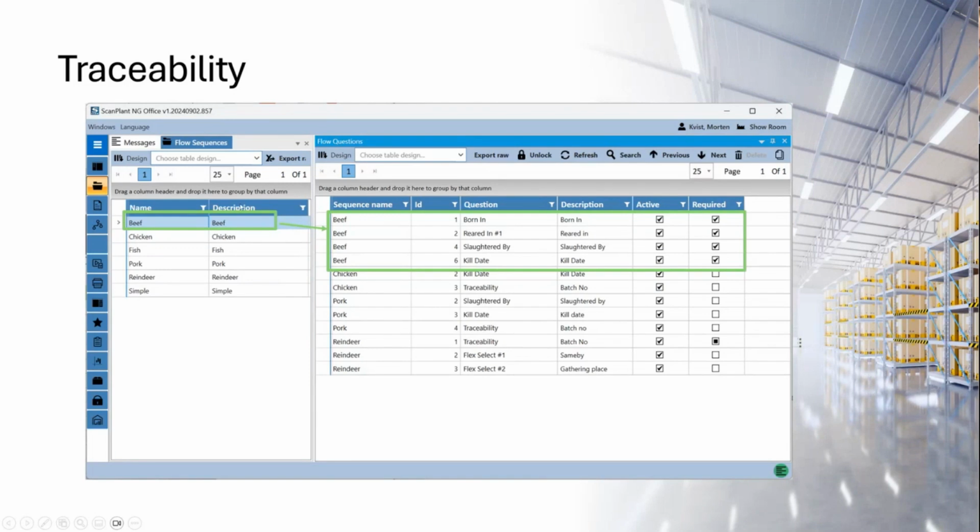So you have a catalog or table where you create all of the headers. So I have a beef, a chicken, a fish, a pork, and reindeer, and then a simple one. And you can create as many as you want. Then on the right side, you attach. Here you can see for the beef, I've attached 4 flow questions to beef, and I make them active and required, so the operator has to fill them out.